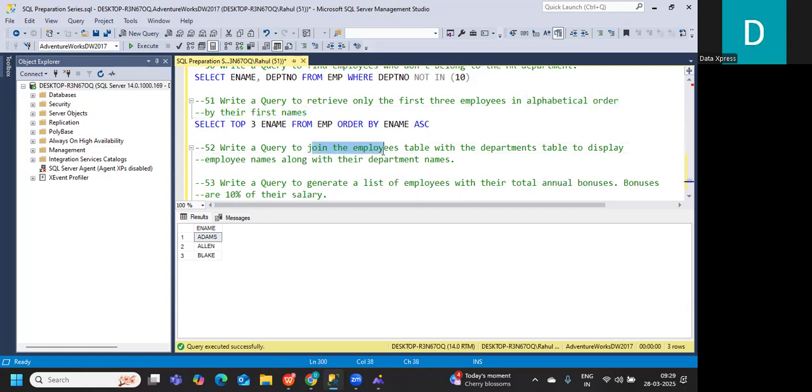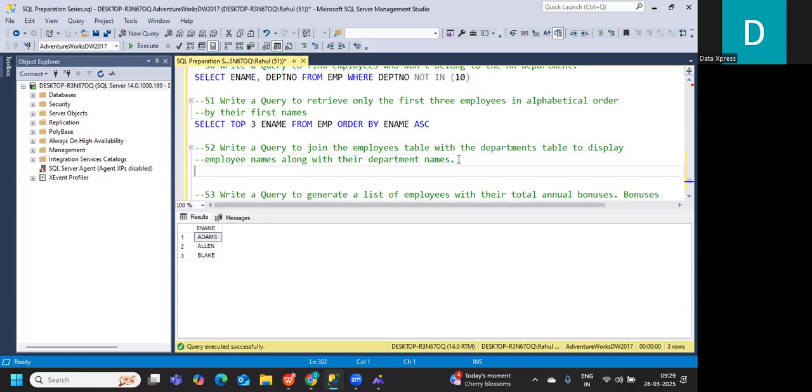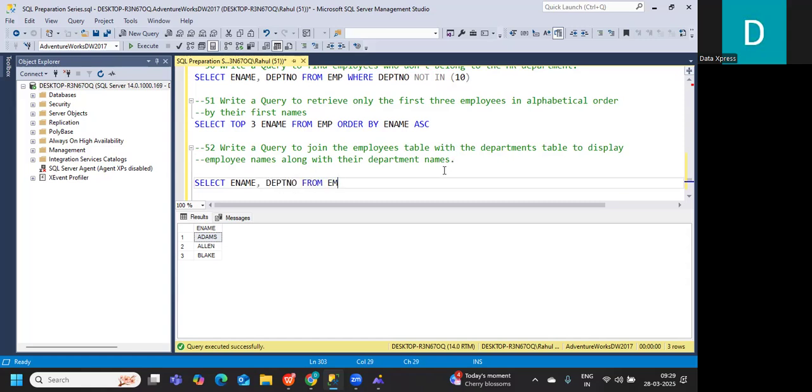Now write a query to join employee table with the department table to display employee names along with their department names. So here we have two tables to consider. Okay, select, we have ename, comma, department number is also there. From EMP table I'm taking, right? This is our first table. And just to show you, I'm also taking select star from department table. Okay, we have department. So in this department table, we have department number, department name, and location.